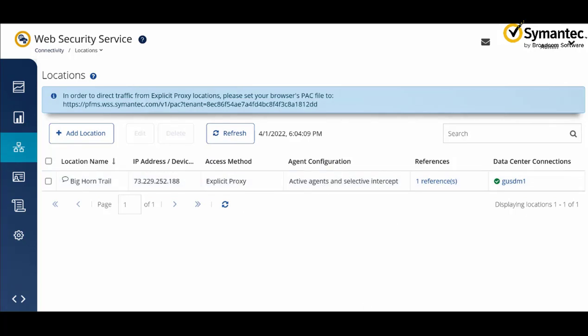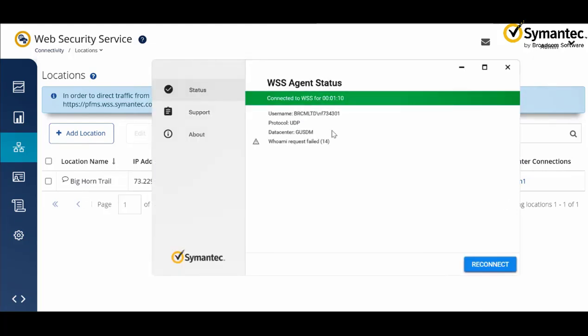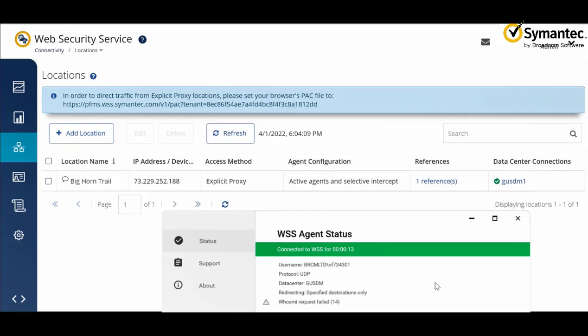We see the configuration now is agent active and Selective Intercept. So look at the agent status. We reconnect to pull the current configuration, and we see it is active, but redirecting specified destinations only. This account does not have CASB, so nothing is redirected by default.